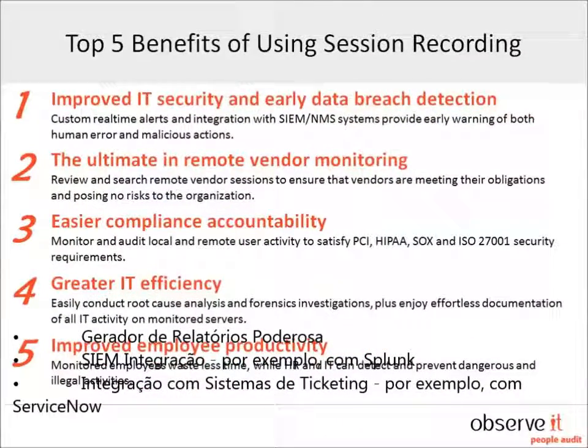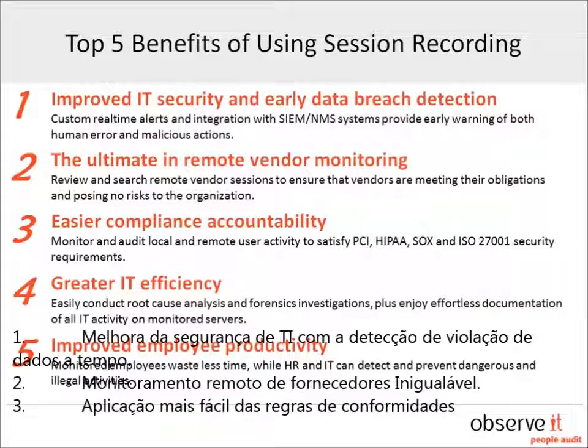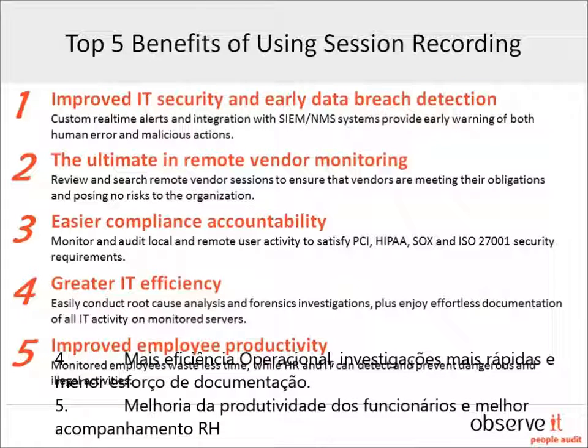Let's conclude by mentioning the 5 most important benefits that organizations gain when implementing ObserveIT. 1 is improved IT security capabilities with unique early data breach detection. 2, unparalleled remote vendor monitoring. 3, much easier compliance accountability. 4, more efficient IT operations including faster forensic investigations and effortless documentation. And 5, improved employee productivity and better HR monitoring.